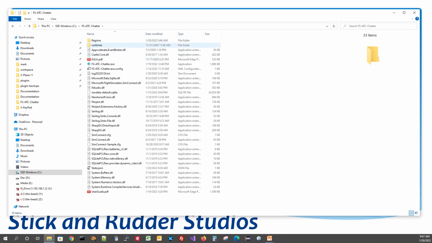And by the way, if you are going to run this with Pilot ATC, this is the folder you're going to want to copy over to Pilot ATC. And there's a whole tutorial video on how to set this up to run with Pilot ATC. In our case here, we're going to run the standalone player. And here's the executable that you need to run, FS-ATC-Chatter.exe.